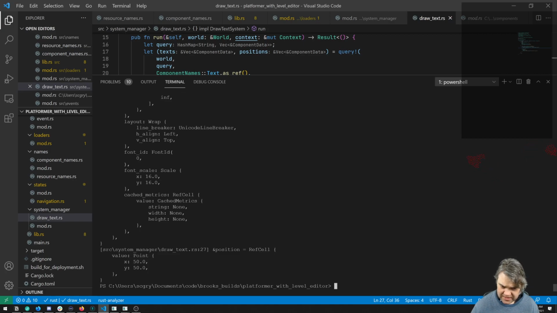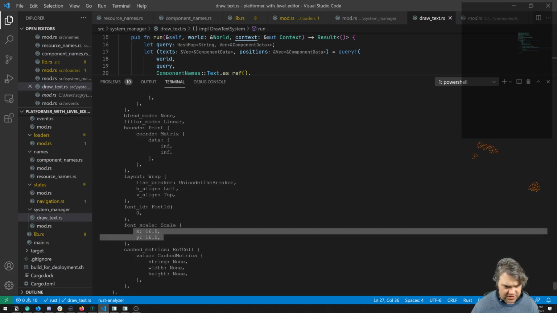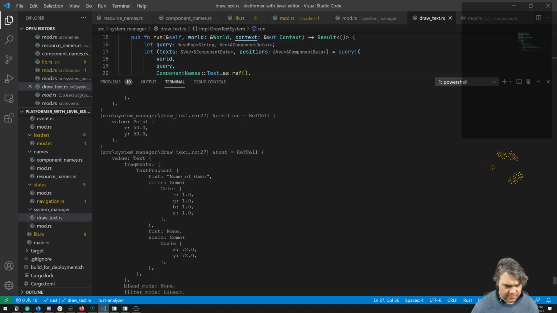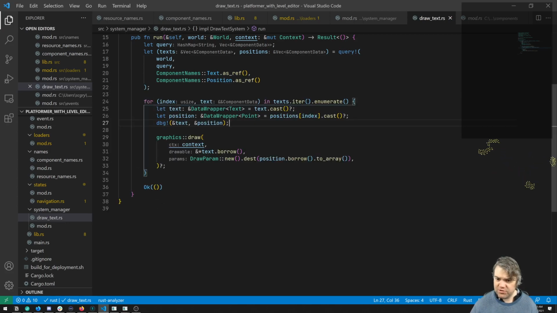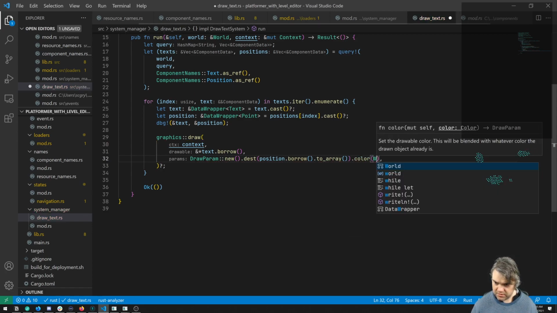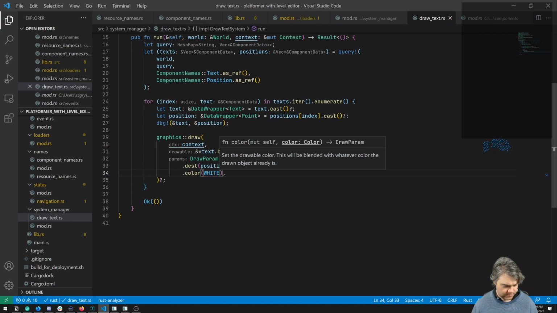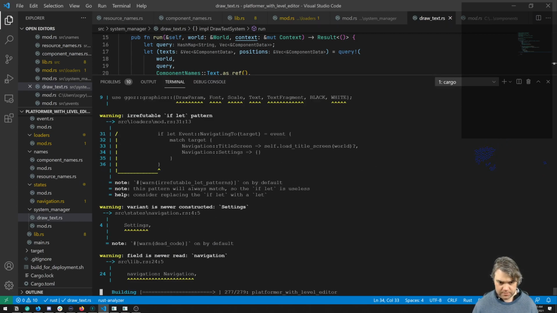Yeah, so I think this is all fine here. Interesting, there's 2 font scales in it. But I should still be able to see it, right? We can try overwriting the color here. So in this graphics draw, we have this dest, and we can also say that color white. Yeah, I don't see it anywhere on the screen.